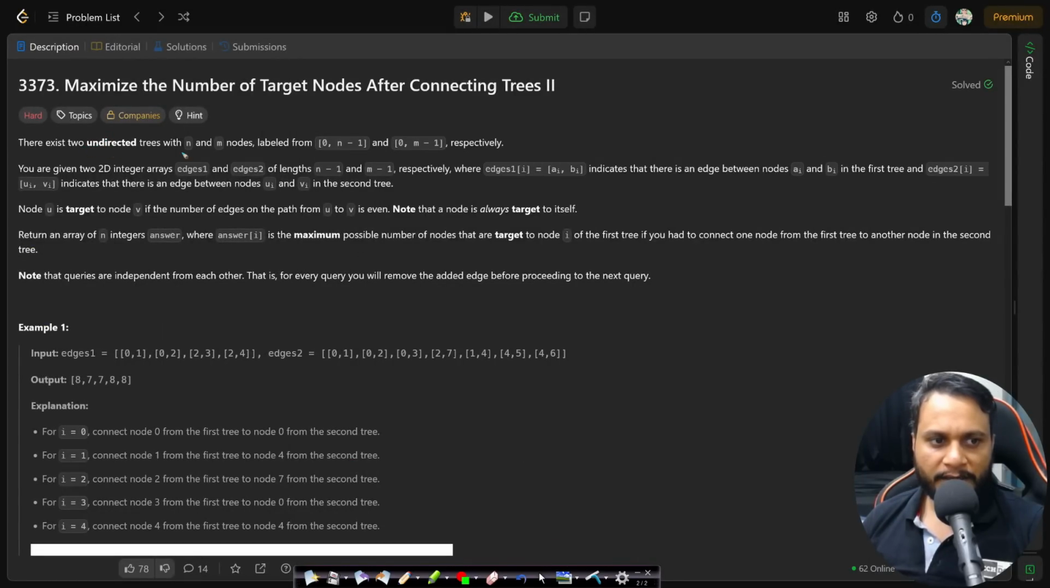There exist two undirected trees with n and m nodes labeled from 0 to n-1 and 0 to m-1. You are given two 2D integer arrays edges1 and edges2 of length n-1 and m-1, where edges1[i] is ai, bi, indicating that there is an edge between the nodes ai and bi in the first tree, and edges2[i] equals ui, vi, indicates that there is an edge between the nodes ui and vi in the second tree.